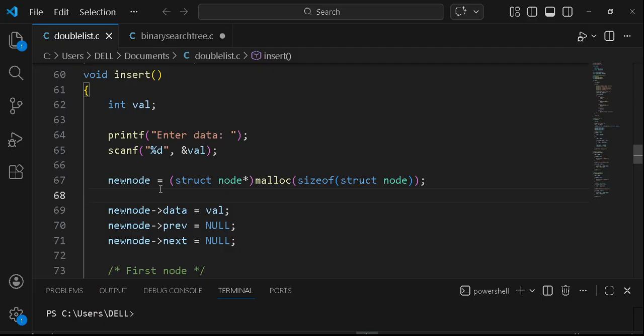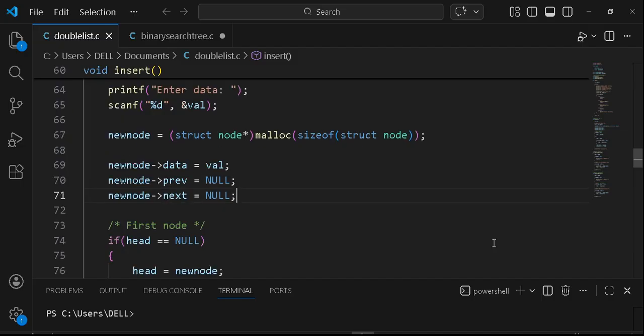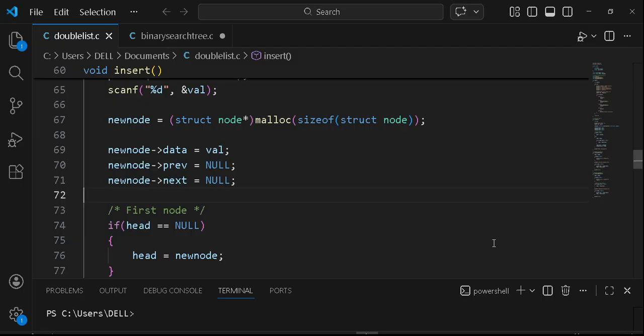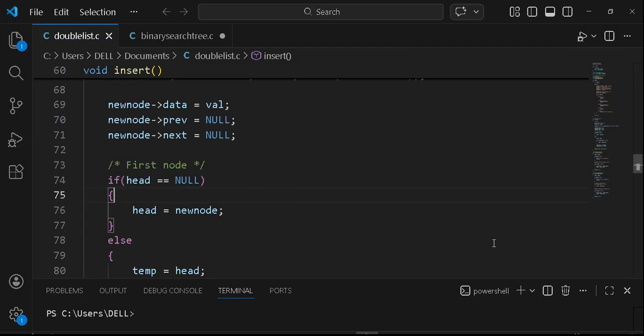We have three components. In new node, data, I am copying the value which was entered by the user. And new node's previous and next, both pointers are initialized with null. So for every newly created node, we store data in the data column and we keep null in both pointers. Now I need to check, is it the first time I am inserting? If it is the first time I am doing an insertion, then obviously head will be null.